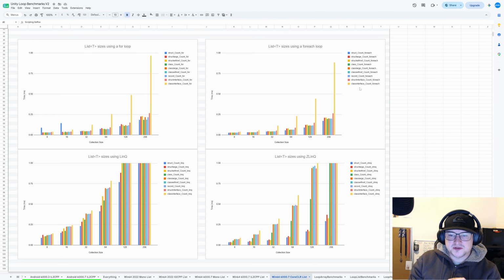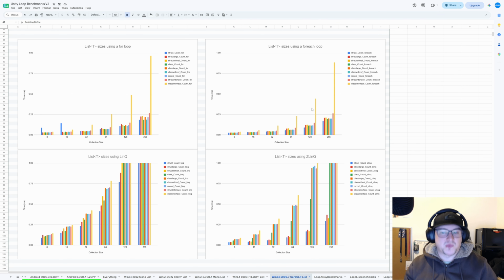And then when it comes to ForEach, everything is still way better. The class interface, still way worse. So if you do have a list of an interface, that is going to be one of your downfalls. A list of an interface where the data type is a struct, that's much better.